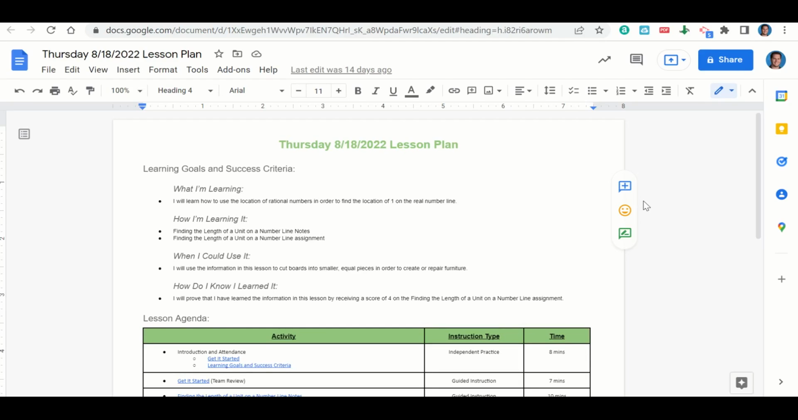Welcome everyone. Let's begin our lesson for today by going over our learning goals and success criteria. First, what are we learning? We're learning how to use the location of rational numbers in order to find the location of 1 on the real number line. How are we learning it? Through the finding the length of a unit on a number line notes and finding the length of a unit on a number line assignment.